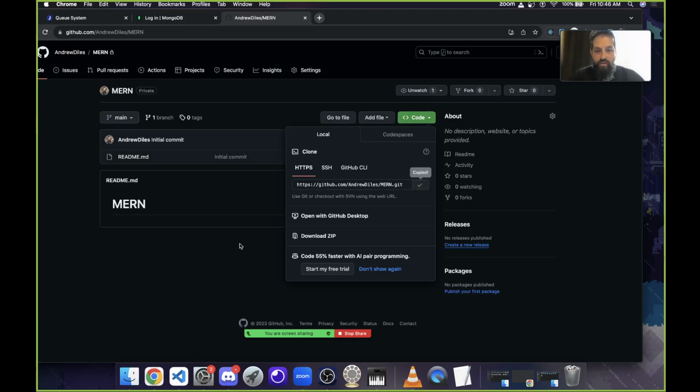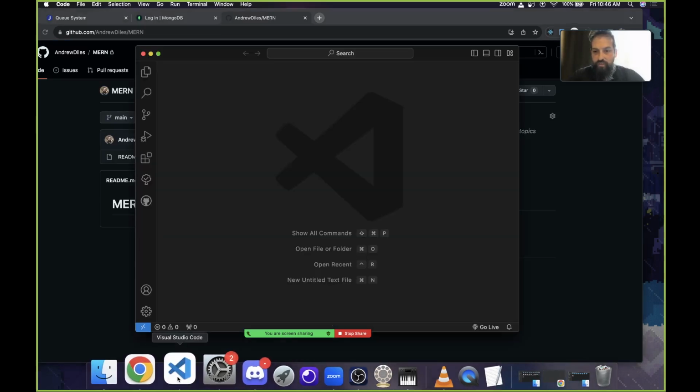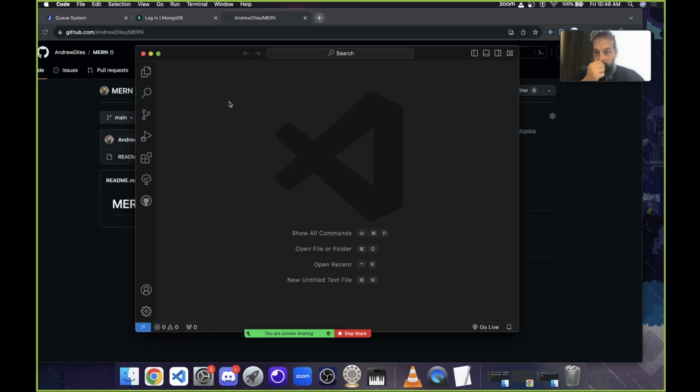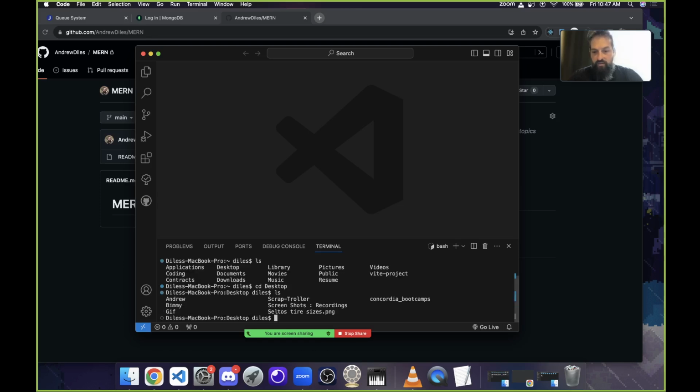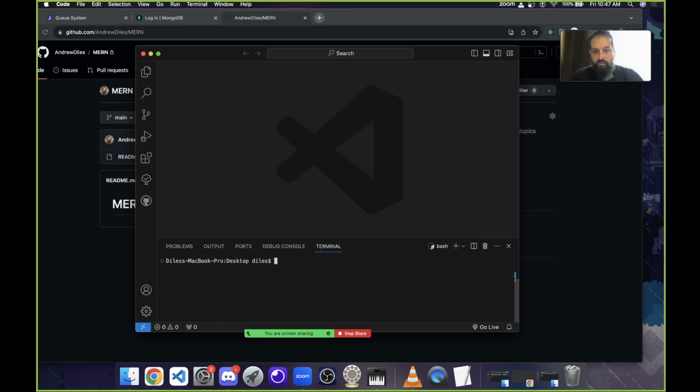Let's grab its URL here and make sure we clone it. We could clone it when you first open up a window, where it asks if you want to clone something, but we can also use the commands. Let's move over to desktop. Let's create a new folder. mkdir MERN. All right, cd MERN. All right, nothing in there.